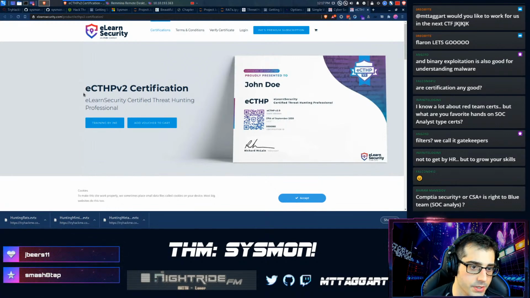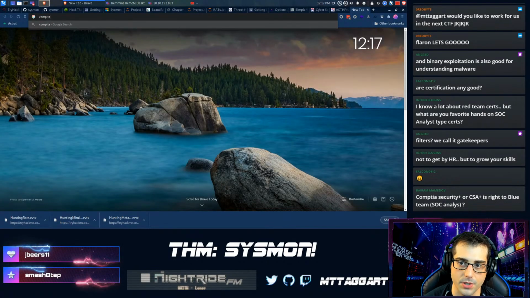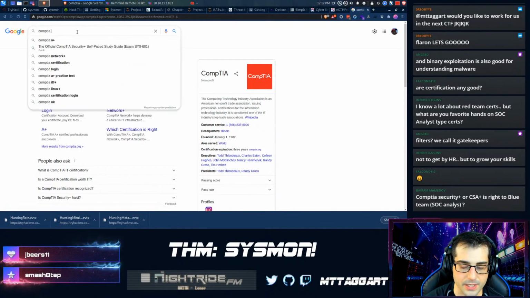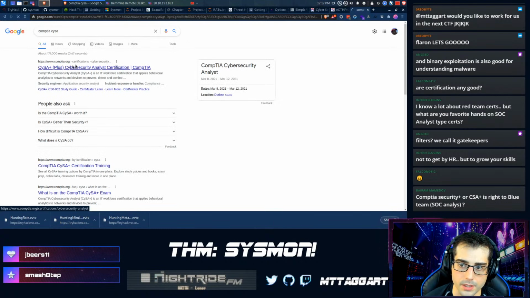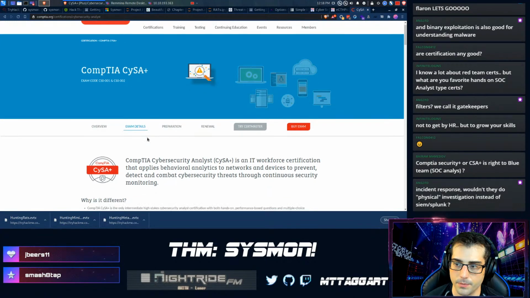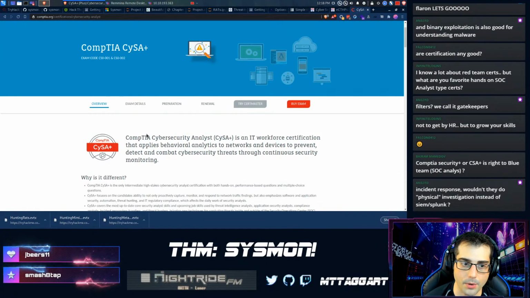CompTIA Security Plus or CySA is right to Blue Team. Oh, I should have mentioned, yes. So CompTIA has some great ones. Sec Plus is a great first certification. I really do believe that. But the next one after the Sec Plus would be the CySA, if you want to think about being a SOC analyst. The Cybersecurity Analyst certification is very, very, very good. Again, but it's multiple choice, right? It's not a practical exam.